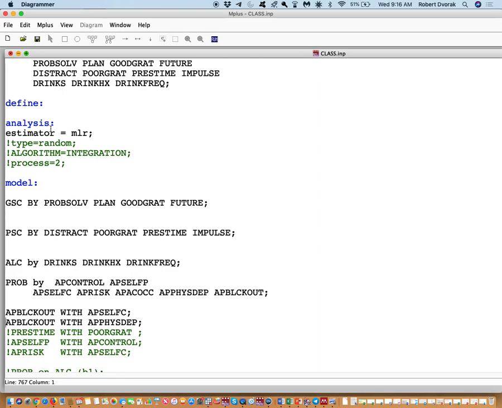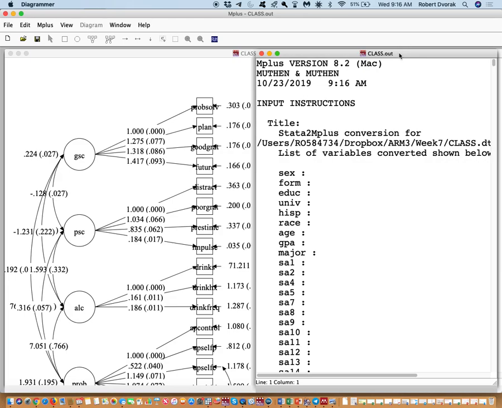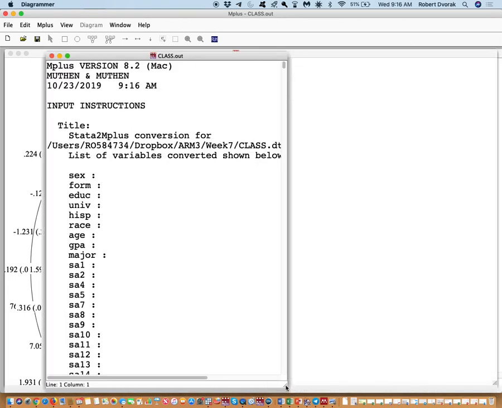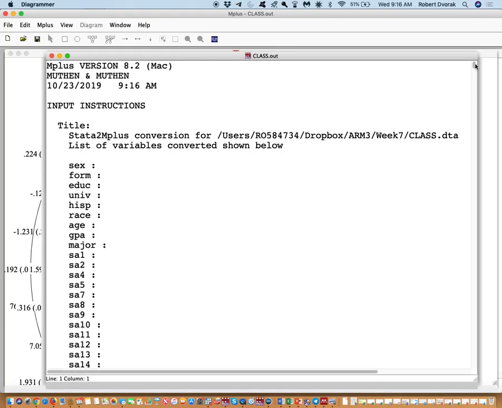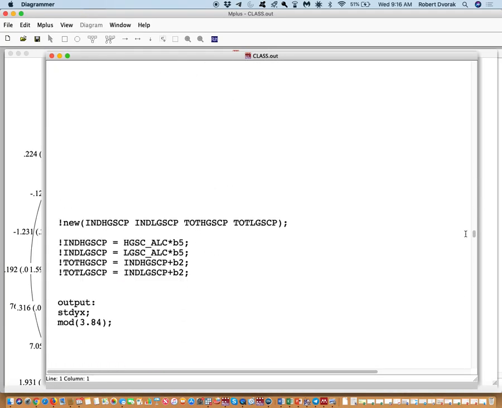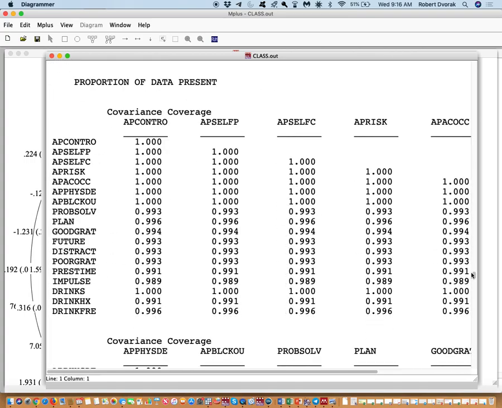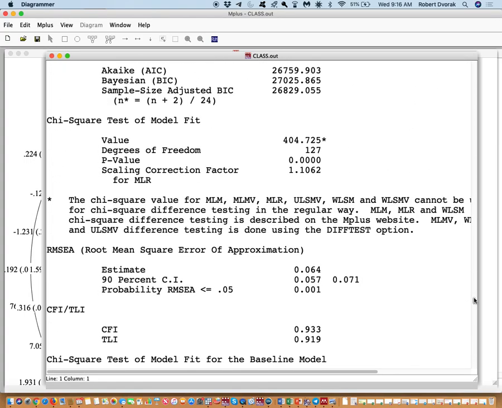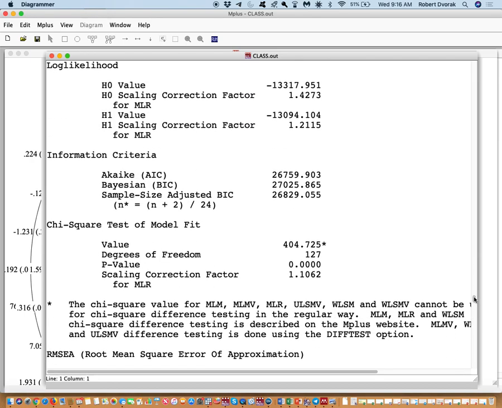So we're going to go AP blackout with phys-dep. We're going to save that. Again, we were at 448. Assuming it drops by 4, then we can call this a better fit and move on. 448. If it's less than 444, then we should be good to go. It is way less than 444. It's 404, so it dropped by 44. Model looks good. Starting to look pretty good, right?